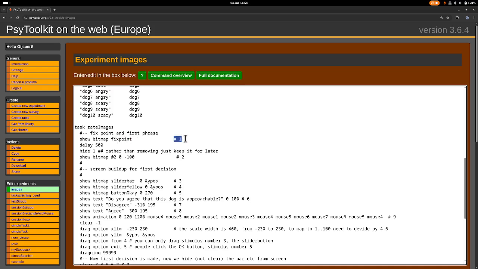And here, this is a human readable comment. This is my first stimulus, and each stimulus has a number in the sequence of events in one trial. So we show a fixed point. We delay, we do nothing basically for 500 milliseconds, half a second, and then I hide it. I could also clear it from the screen, but you can also hide stimulus number one. There are different reasons for doing that. That is not important for now.